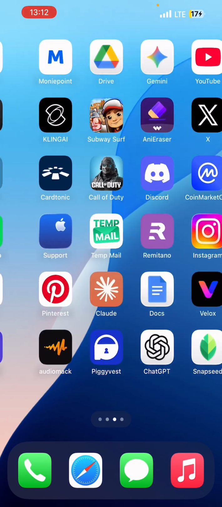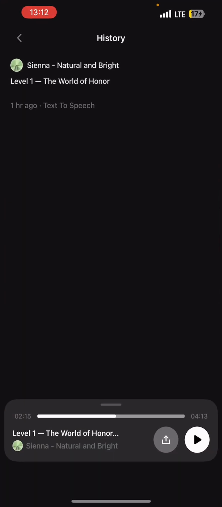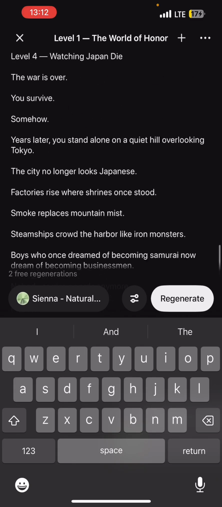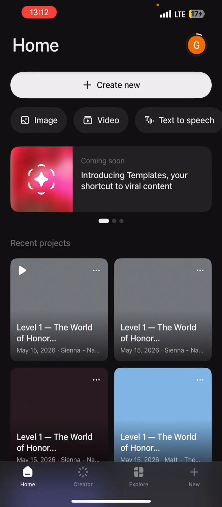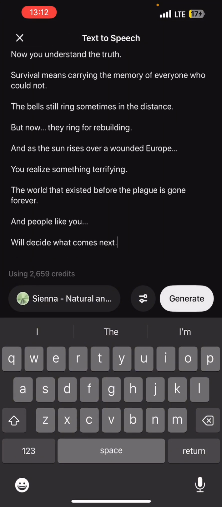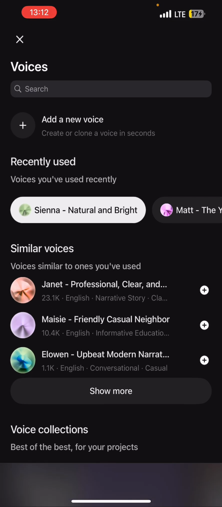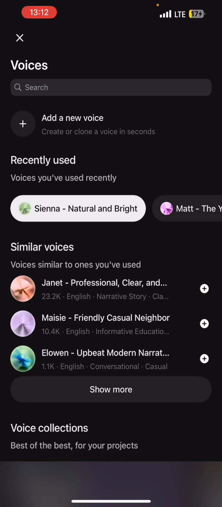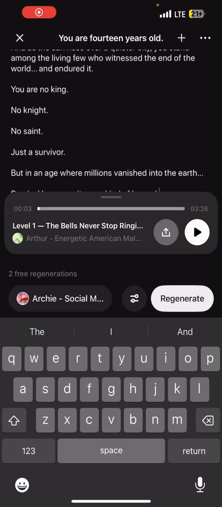Understand? I'll be using ElevenLabs for mine, so I'll go to ElevenLabs right now. I was using it before. Text to speech. I'll paste my script right here, and then I'll pick a voice that matches what I'm looking for. I want a voice that matches this particular type of storytelling. I don't want a boring voice. So I'll take my time and look for a voice right now.